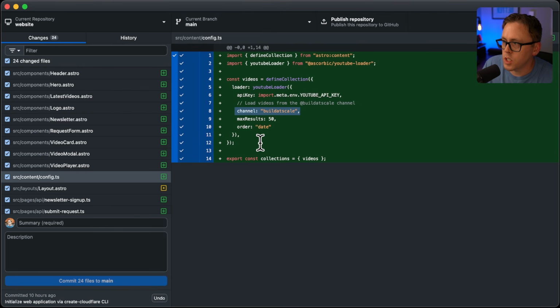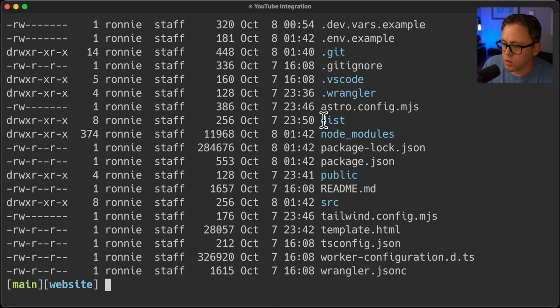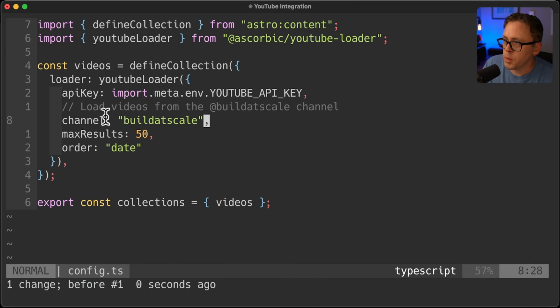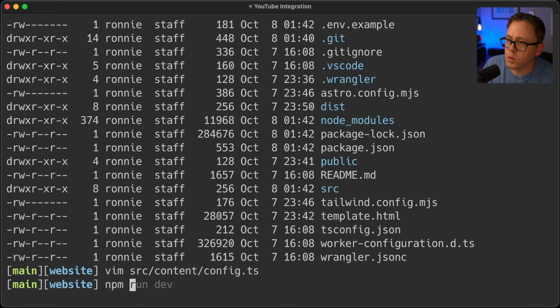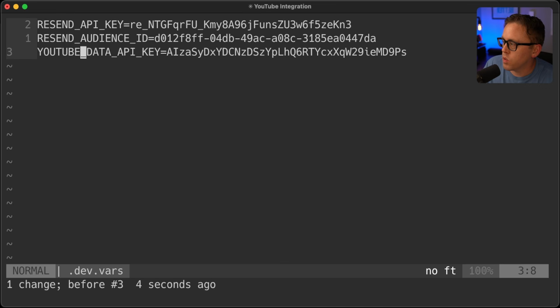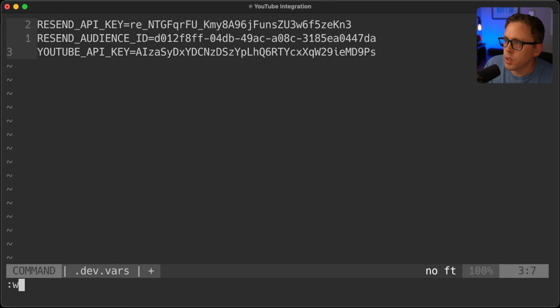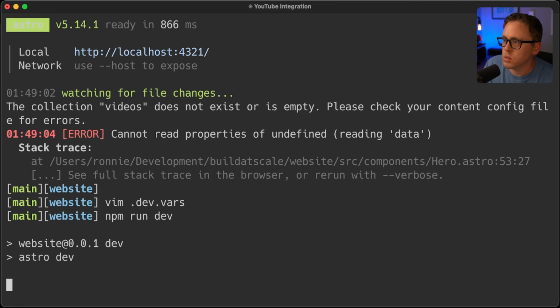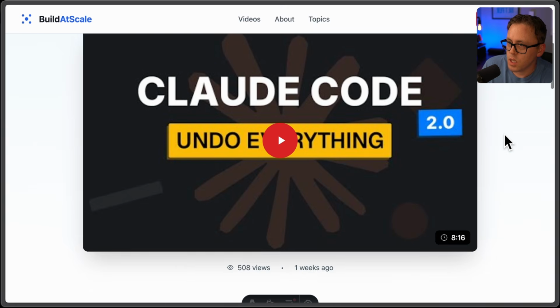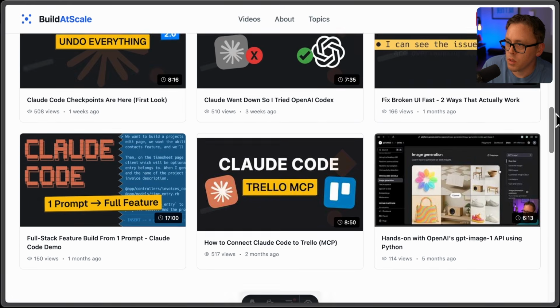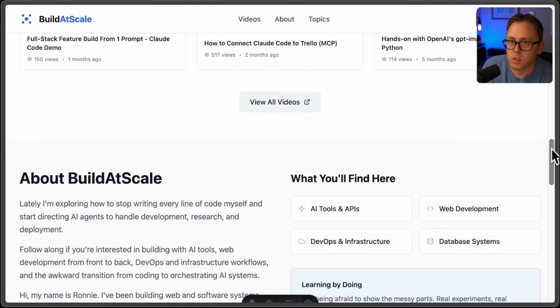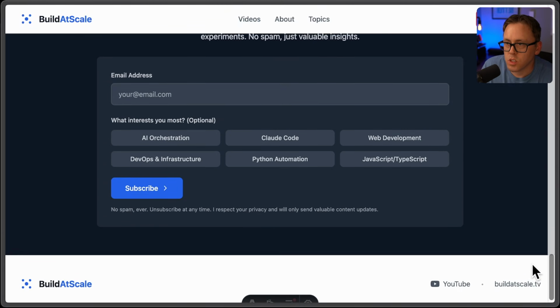We probably need to change this here. So let's go to source, content, config. I believe this should be the channel ID instead. So let's try plugging in that. Do npm run dev. Okay, so we have the wrong key name here. Do that. npm run dev again. It's loading all of those videos from the API. And it's looking great with the actual thumbnails. Very nice. So this thing is just about done.